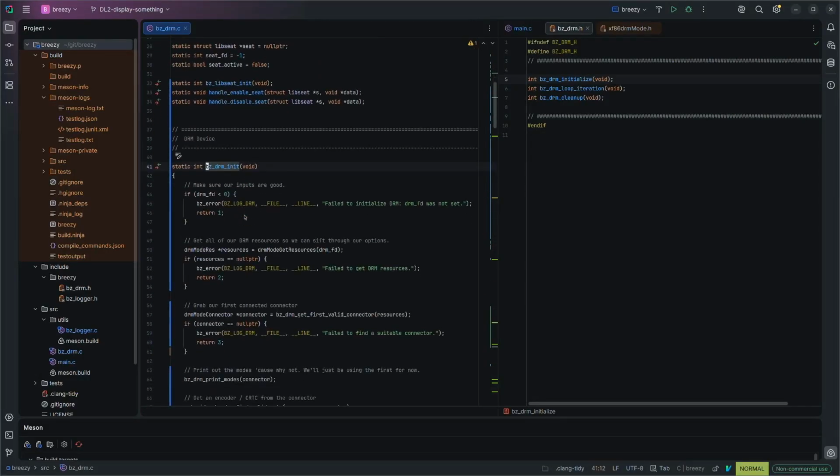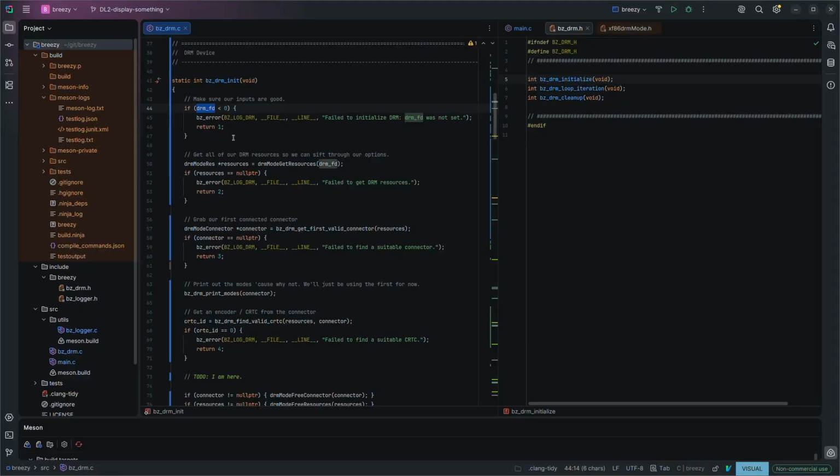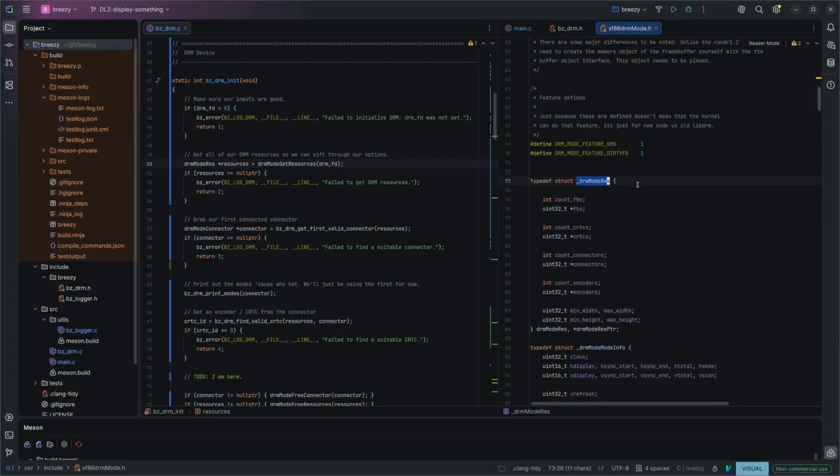So if we jump over to it, this takes the DRM file descriptor that we got from libseat earlier, and then we query all of our DRM mode resources. The DRM mode resources basically gives us frame buffers, CRTCs, connectors, encoders, and a few other things. The frame buffer is literally just the pixel data that you want to display. These are the buffers that we're going to be creating with GBM. The CRTC stands for literally a CRT, like a cathode ray tube controller. So it's a bit of an outdated name, but it still applies for modern monitors.